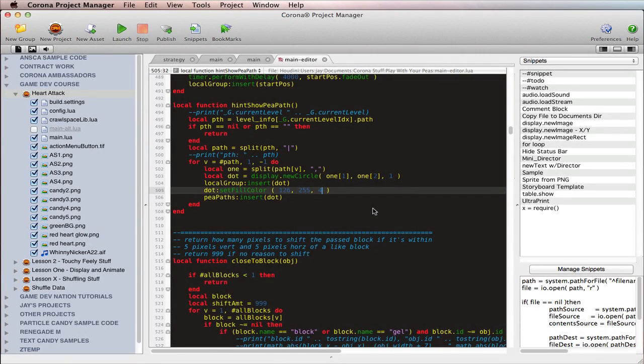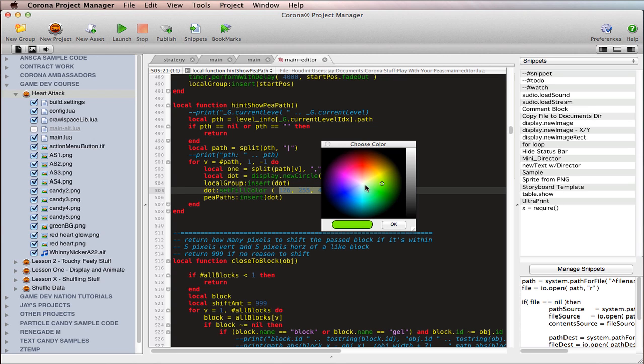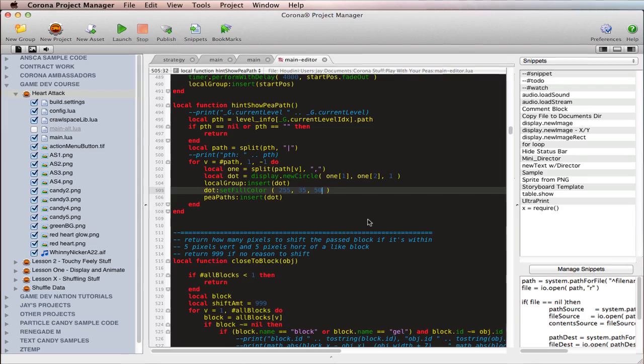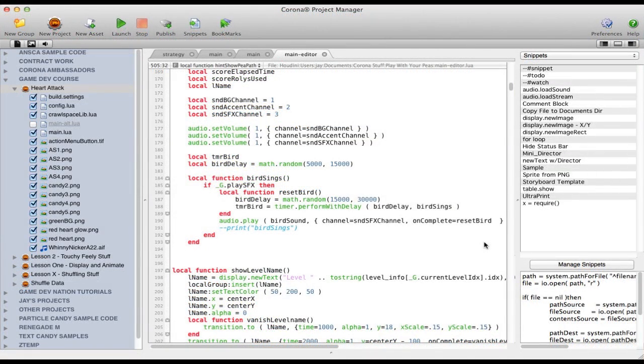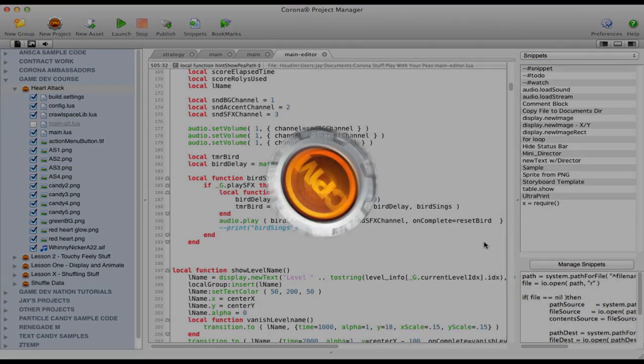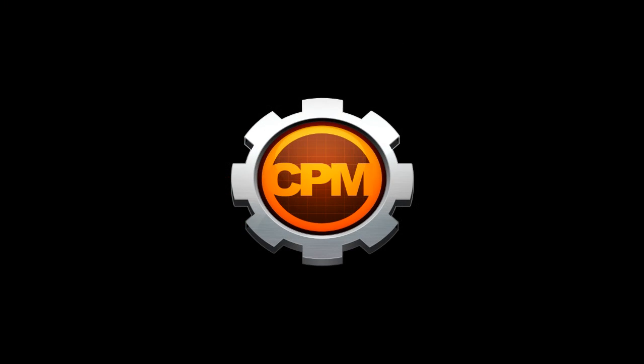In this new version of Corona Project Manager, there are dozens of new features. For example, I didn't even mention the color picker that pops up in your source code to make choosing the correct color easy. CPM is available for Windows and Mac and helps make you a more productive developer. You can concentrate on the creative part of programming and let Corona Project Manager worry about the mundane things.